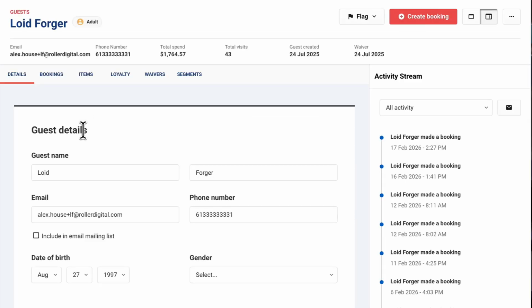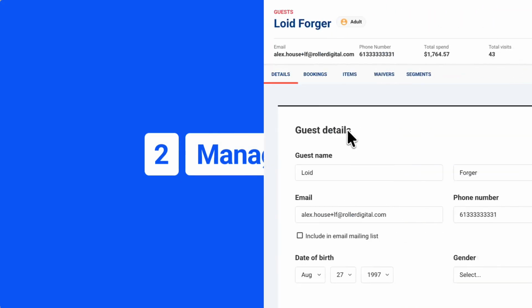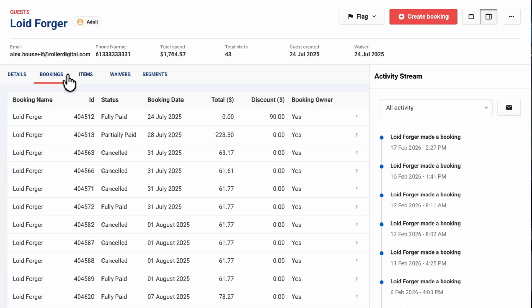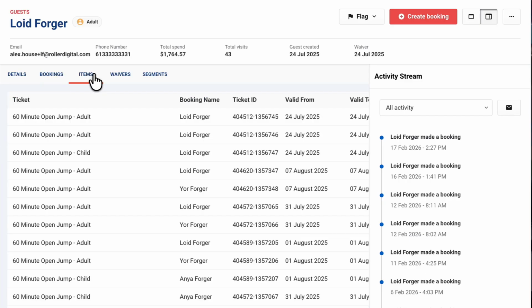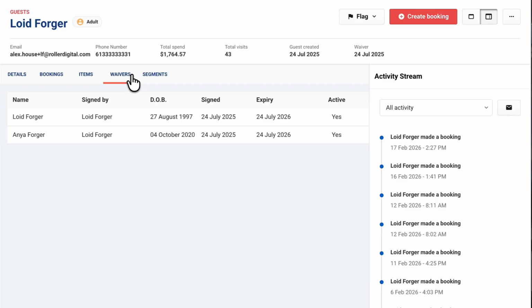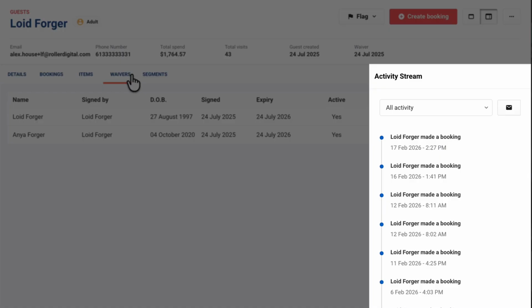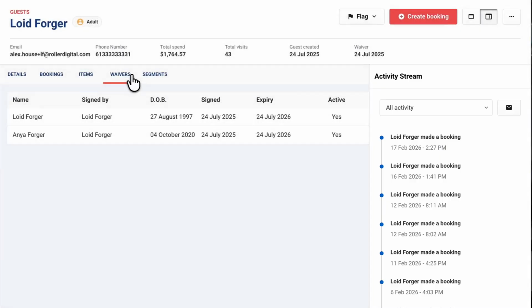From the guest profile, you can review their contact details and see their history across bookings, items, and waivers. Use the tabs to review the guest record. Details shows contact information you can update. Bookings shows bookings linked to this guest record. Items shows tickets or items linked to the guest. Waivers shows waiver information where available. The activity stream on the right provides a timeline of key events related to the guest.